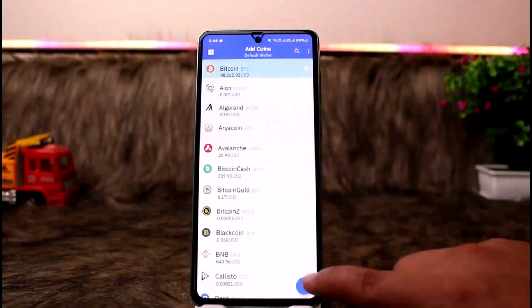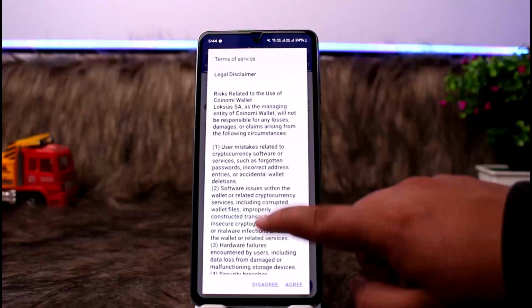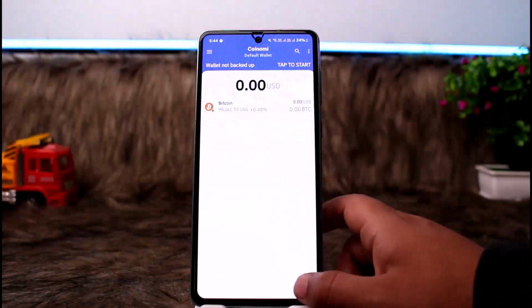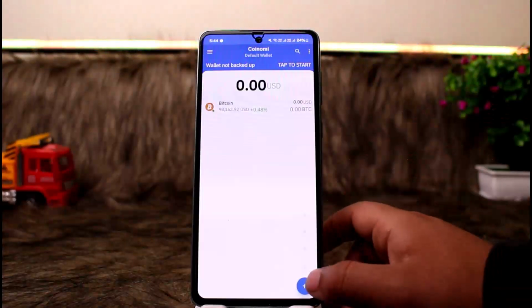So I'll just tap on Bitcoin and then tap on plus icon here. It'll give you the confirmation here. Tap on agree, and as you can see here, the wallet has been created. I've not yet added anything here.